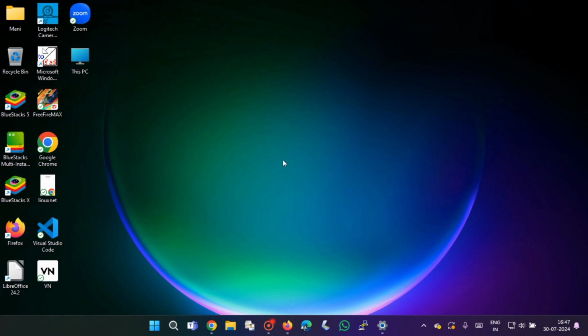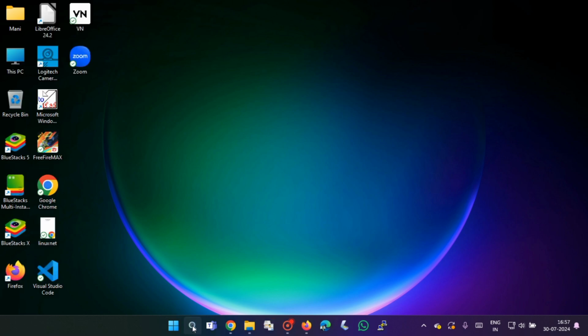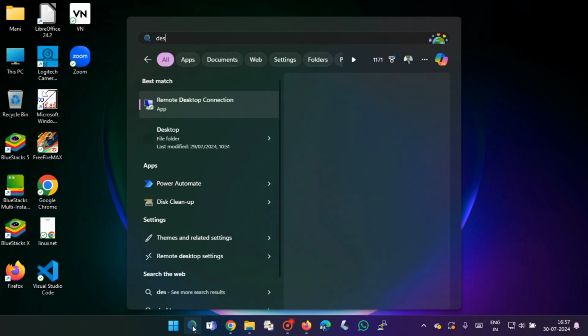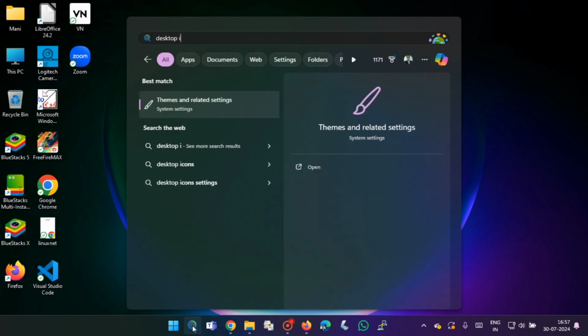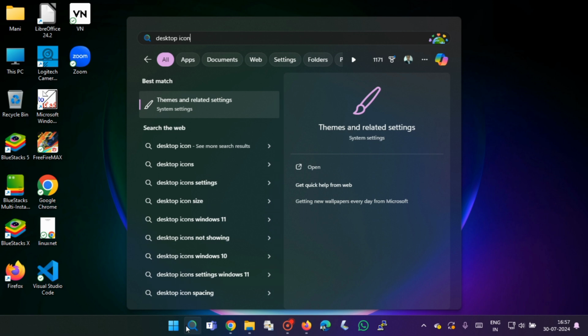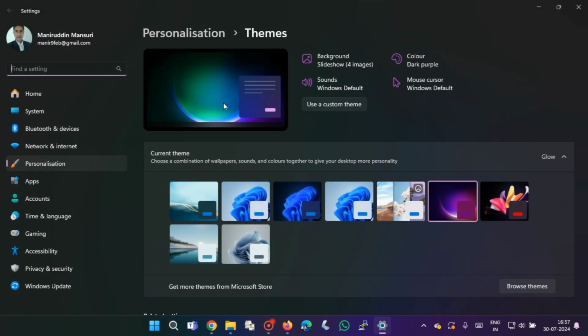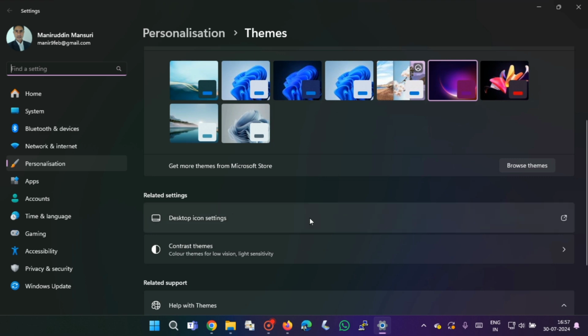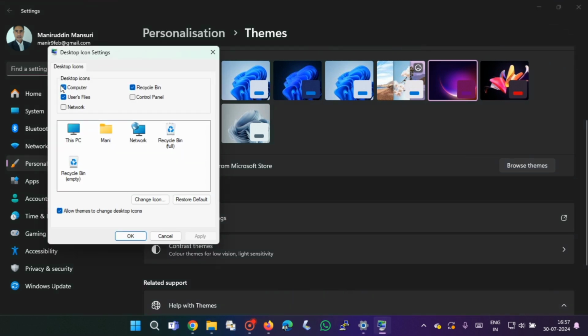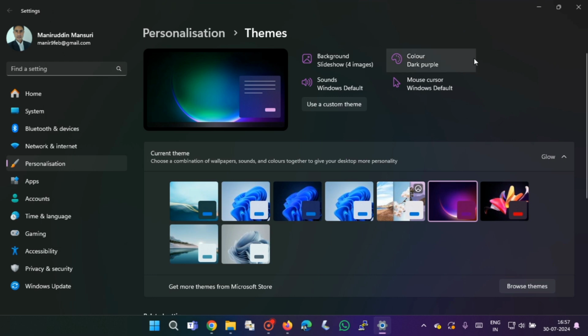Now let's add this PC or my computer icon in a different way. Simply just click on search button and then in the search box just type desktop icon and then you will find an option themes and related settings. You just need to click on these options and now you have to scroll down to the desktop icons. Just click on it and these steps are similar to the previous steps. Just select the computer icon and then click apply and then click OK button.